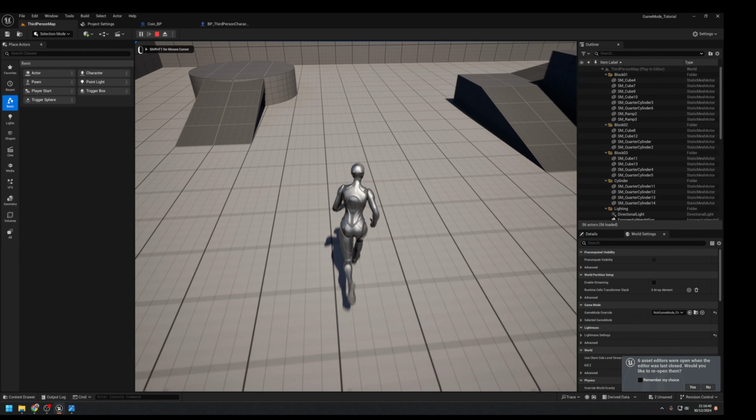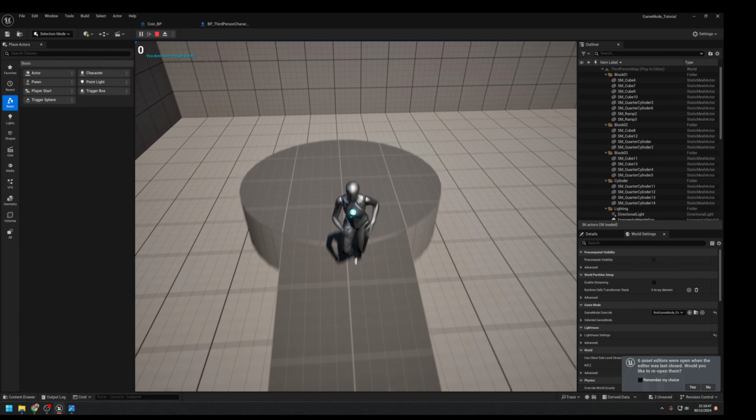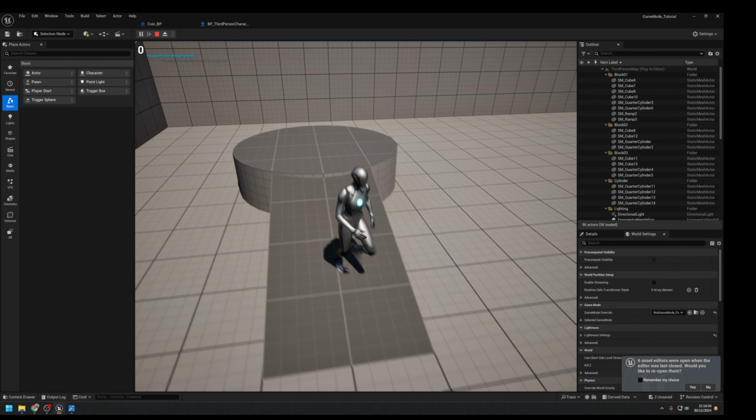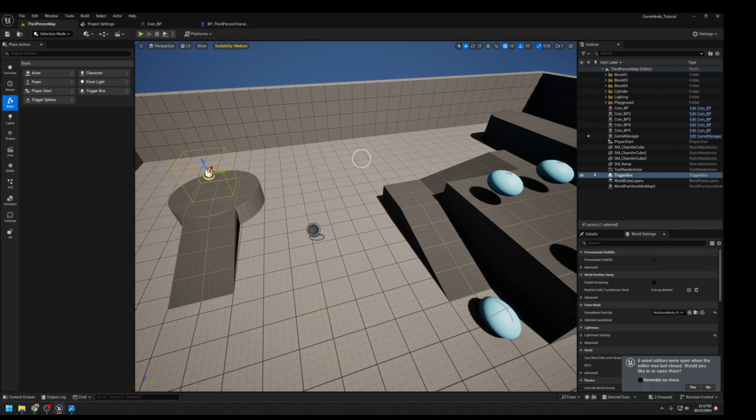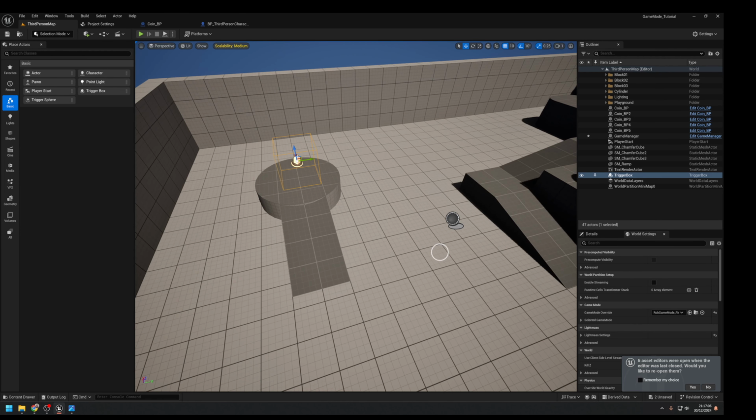I walk through in here, and we can see I've got a little debug message. You don't have enough points. I should have put this in the UI, but time. So all this is just a trigger volume, trigger box. It's not a blueprint. It's just a simple trigger box, and obviously the game mode is controlling when we can actually go through here.